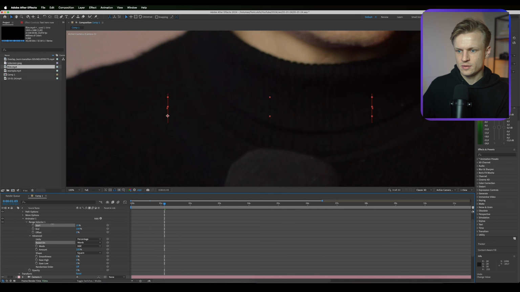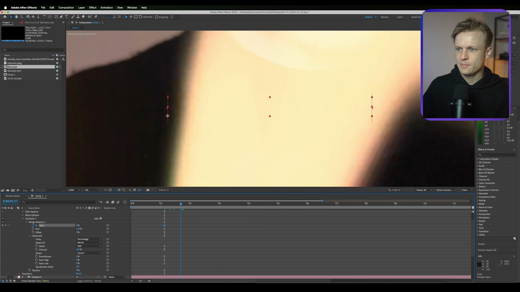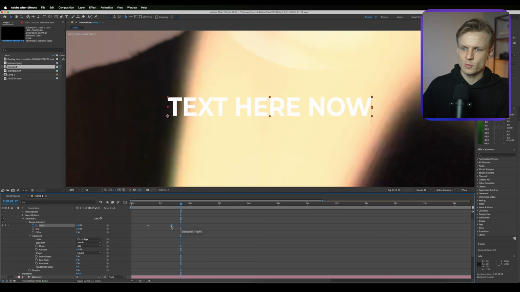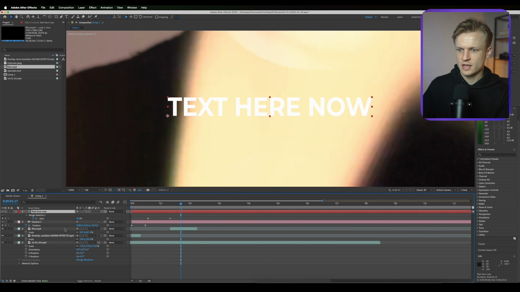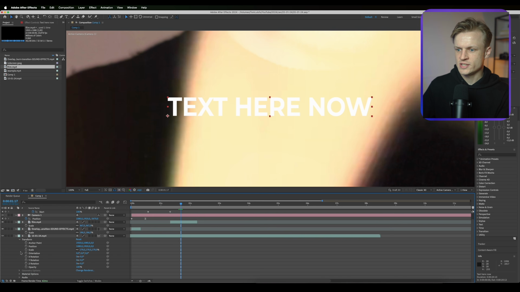So change the mode or based on to words. And if I now animate the start, you'll see that it will animate the text in. Now this works really well because we can just press start and just move it over and then change it to 100%. And you can change these keyframes.